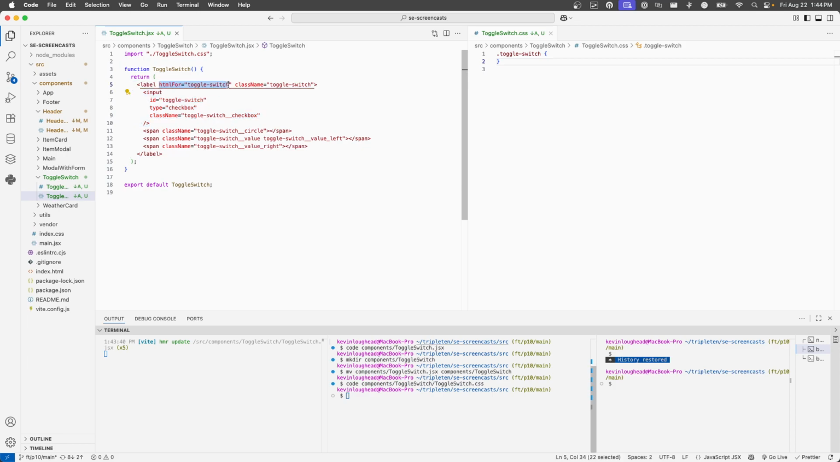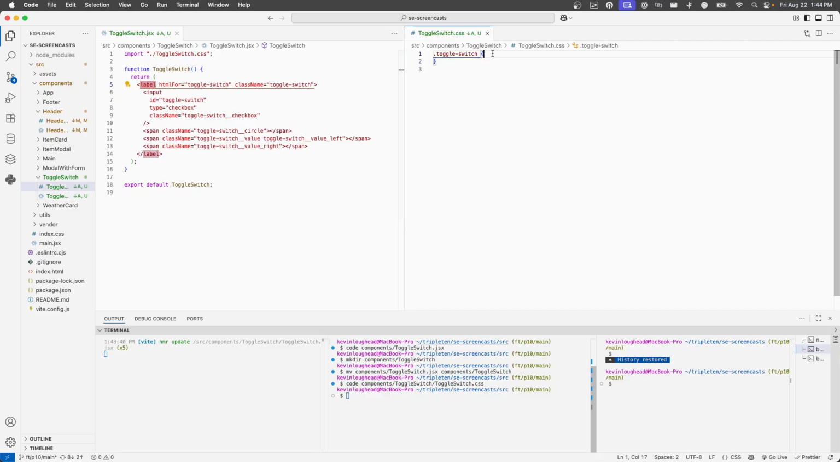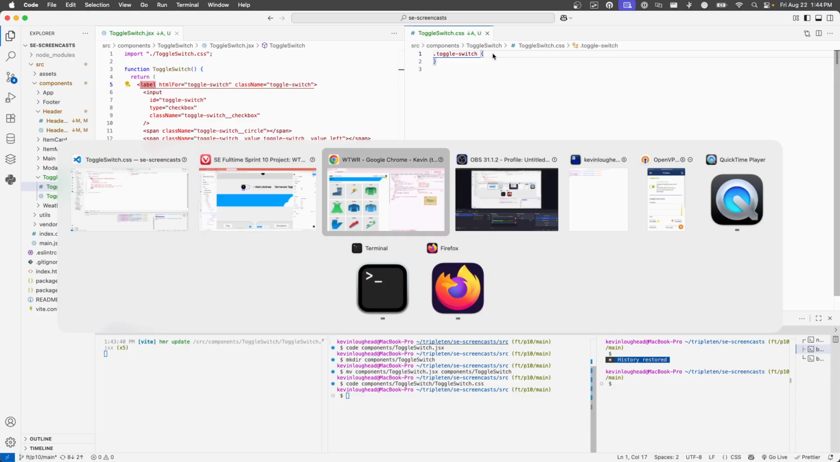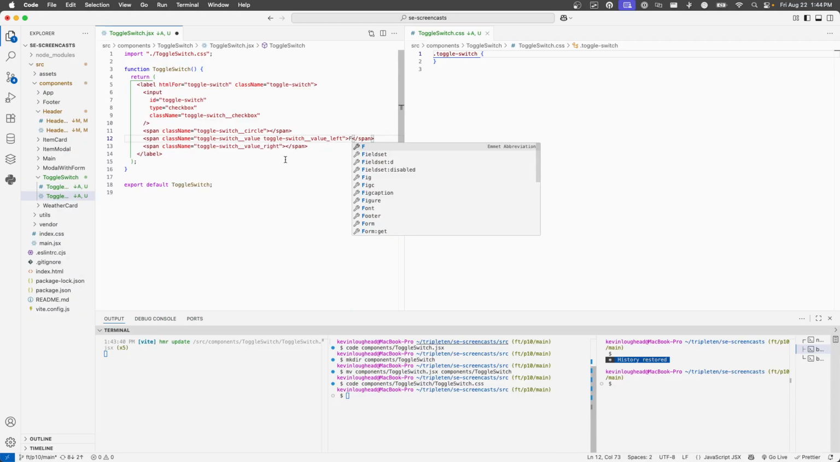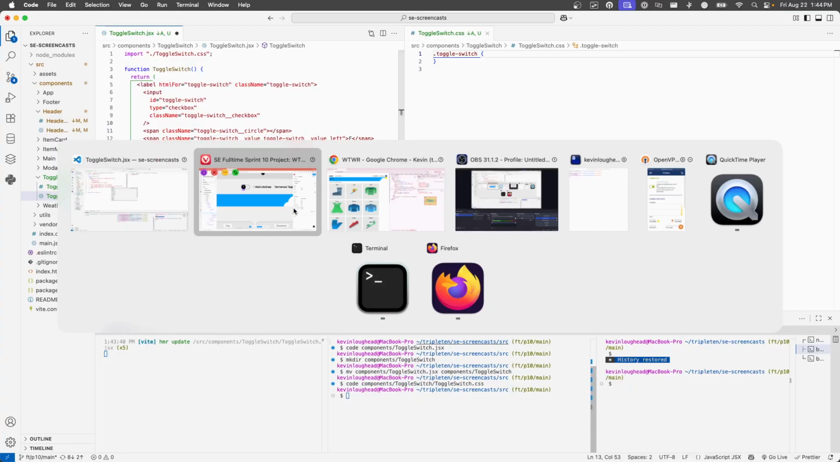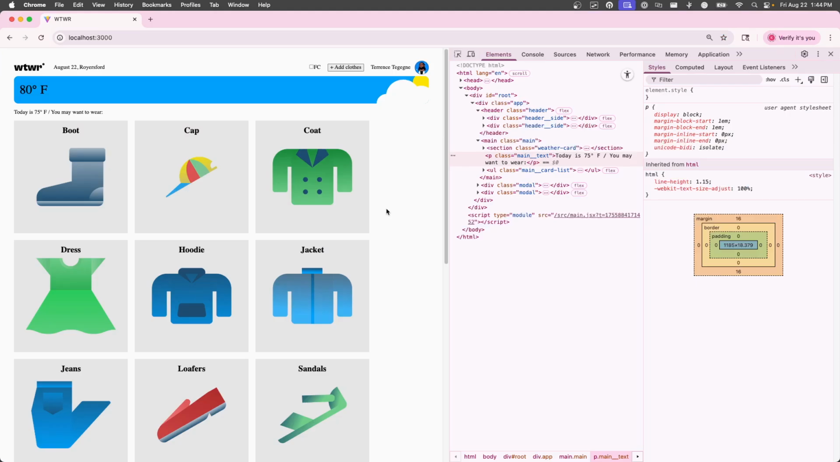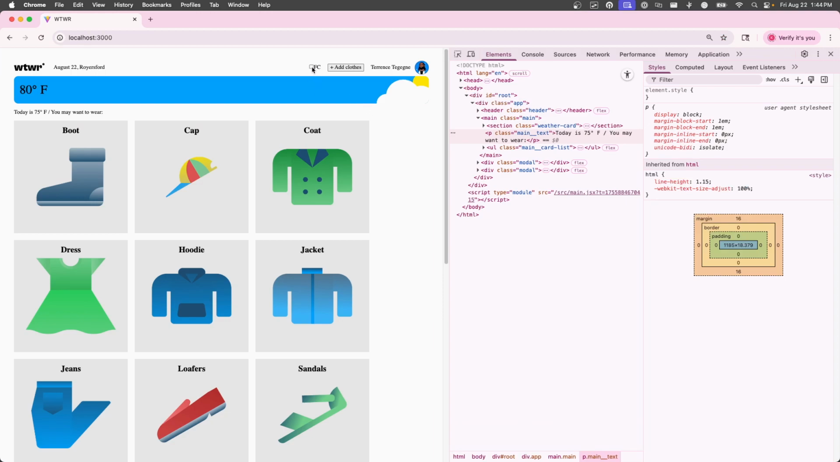Technically, it's not necessary if your input is wrapped inside your label, but I think it's a better practice to always include it for future proofing, for one thing, documentation. Okay, take a look at what we have. Oh, one more thing. F, C. Back to Chrome. All right, so we've got the checkbox, we've got an F, and we've got a C.